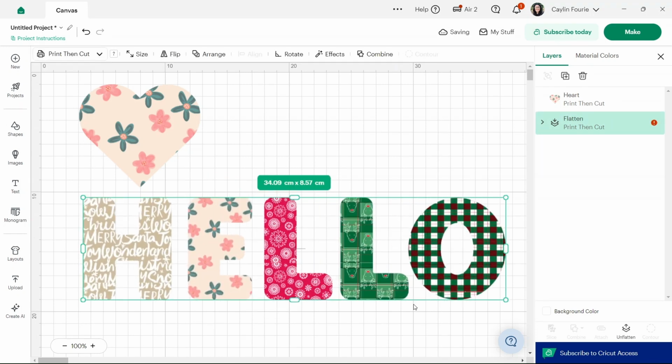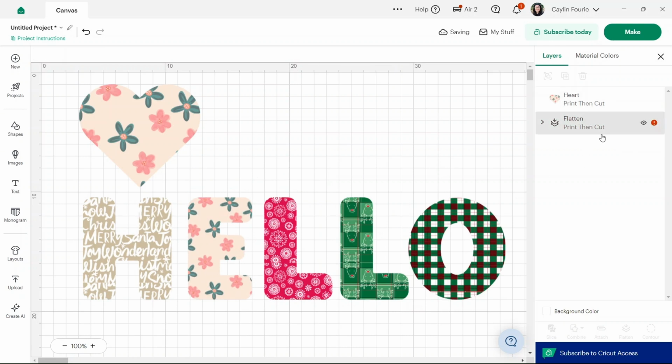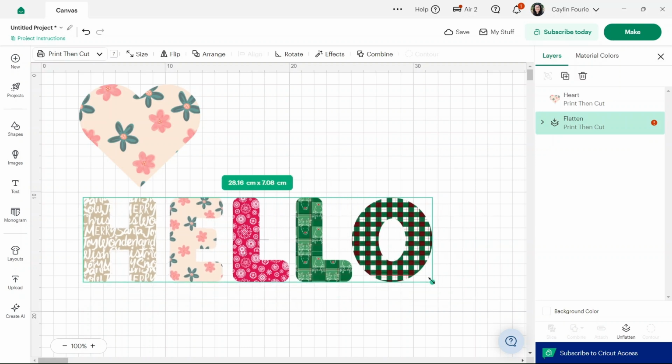You can also see from the layers panel that the image is too large. So if you do get this red exclamation mark, just make your image a little smaller.